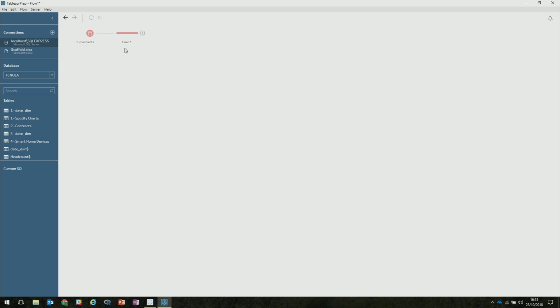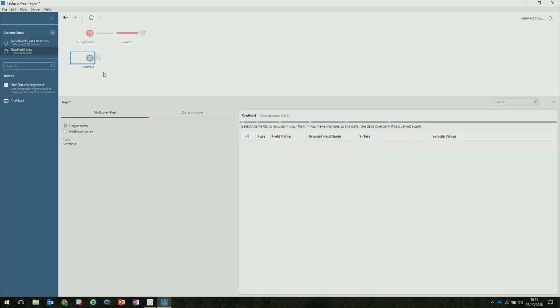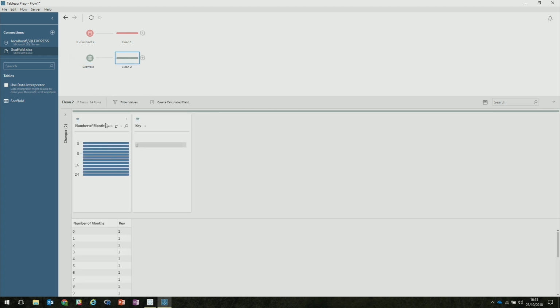So now I'm going to go ahead and bring in my scaffold table. For this example, our scaffold table isn't actually a date dim table. We don't need that much detail. It's a lot simpler than that. Let me go ahead and bring it out and walk you through it. Again, I'll add in a clean step to show you what that looks like. Our table is essentially a list of the number of months that a contract could last for. So in our organization, a contract could last for 2 years, so we have 24 rows from 0 through to 23.